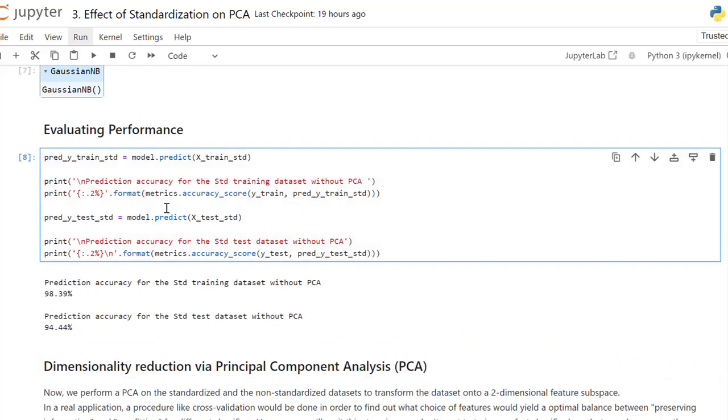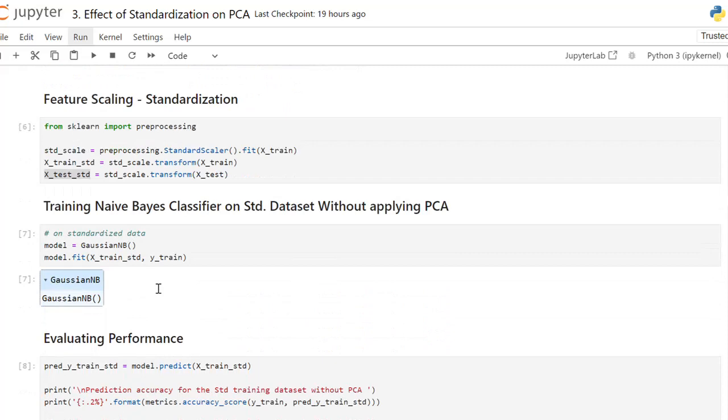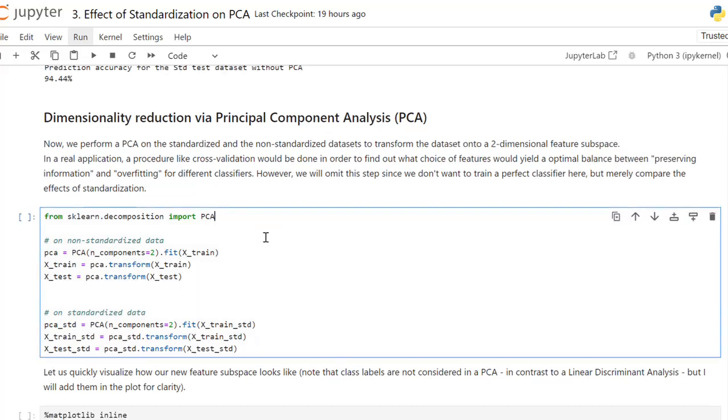But where is PCA? Our main goal is to see PCA, right? So let's use principal component analysis. Currently, we have considered all these features, but PCA is all about reducing dimensions, right? We want only 1, 2, or 3 dimensions, which are more important. So we need to reduce the dimensions, and we do that by using PCA. So now we are going to perform PCA on standardized and non-standardized datasets so that you will understand the difference. What will happen if I apply PCA on standardized data, and what will happen if I apply PCA on a non-standardized dataset? All right, let's see that.